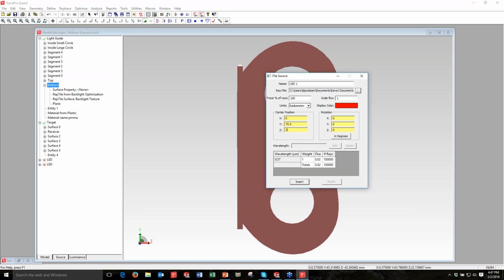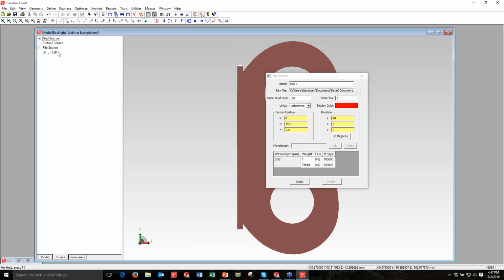And my rotation is, I don't want the rays going left to right here. I want them going top down. It means I need to rotate 90 degrees about the x-axis. I'm going to click Insert. If I come over to the Source tab, we can see I now have LED 1 added in as a file source. We can see this little red wireframe sphere up here.